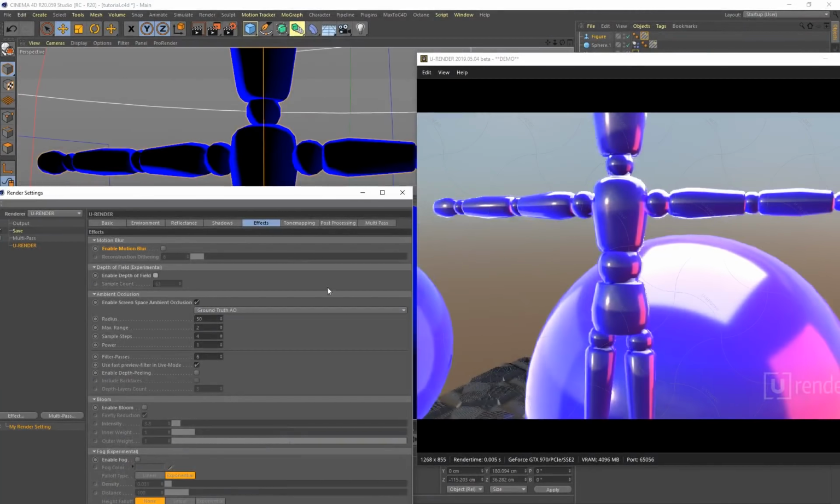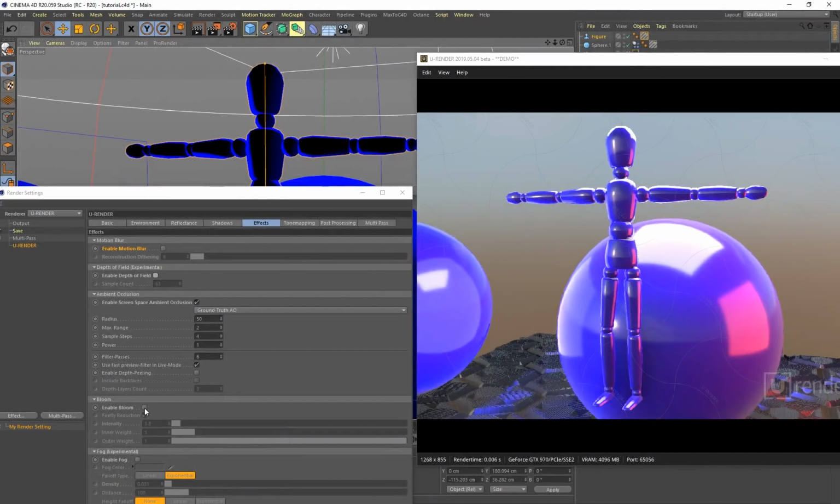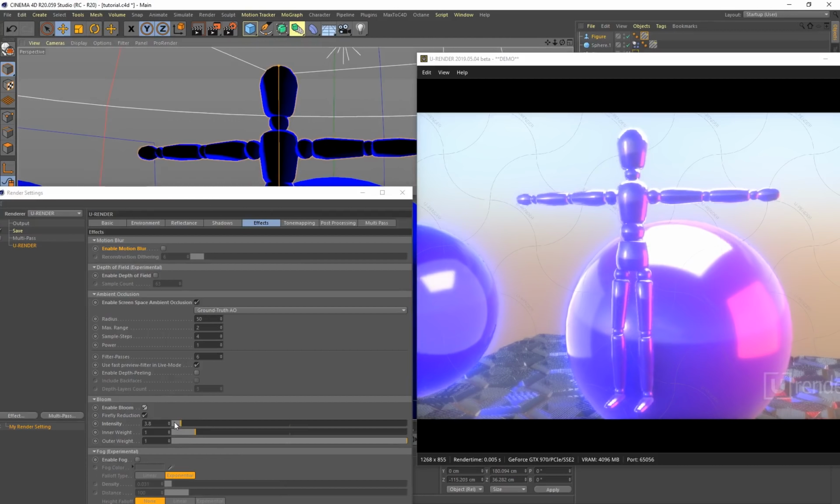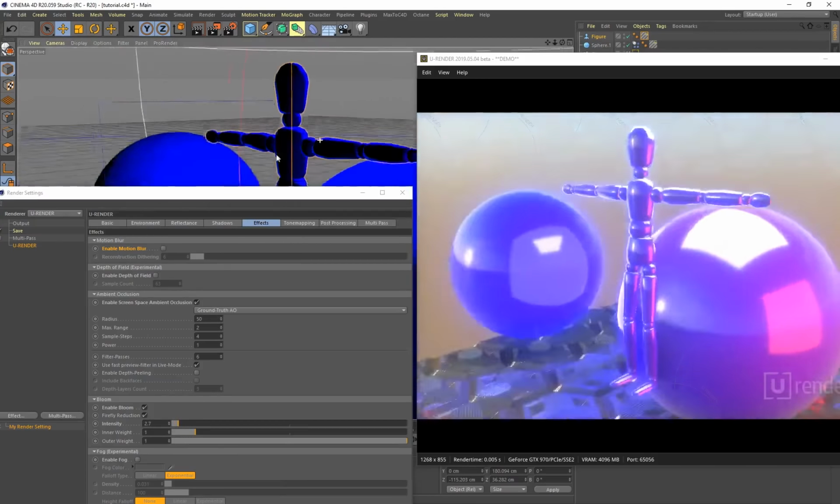Alright, so I'm actually going to go ahead and disable my depth of field, even though it looks really cool. Right, and the next option is going to be bloom. So bloom adds like a glow or a shine, a lot of the times onto the edges of 3D objects. Just makes them glow. So it's really cool if you've got lights in your scene.